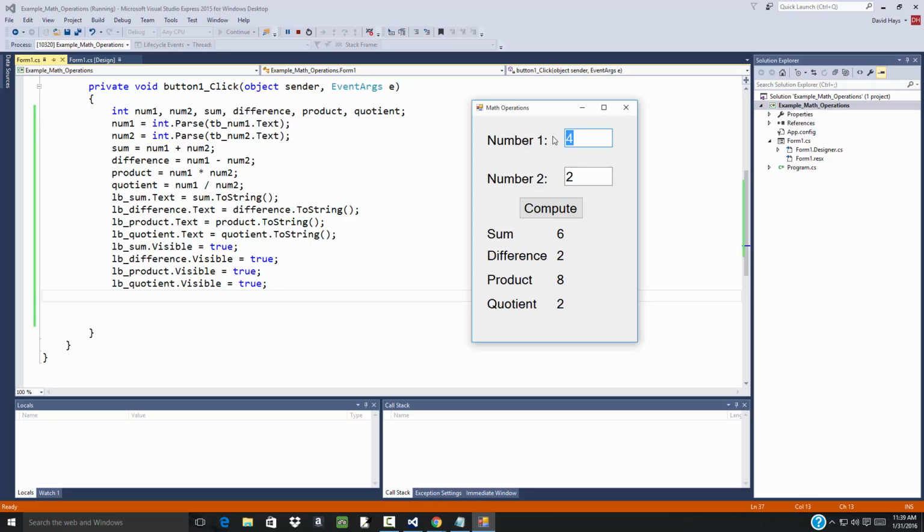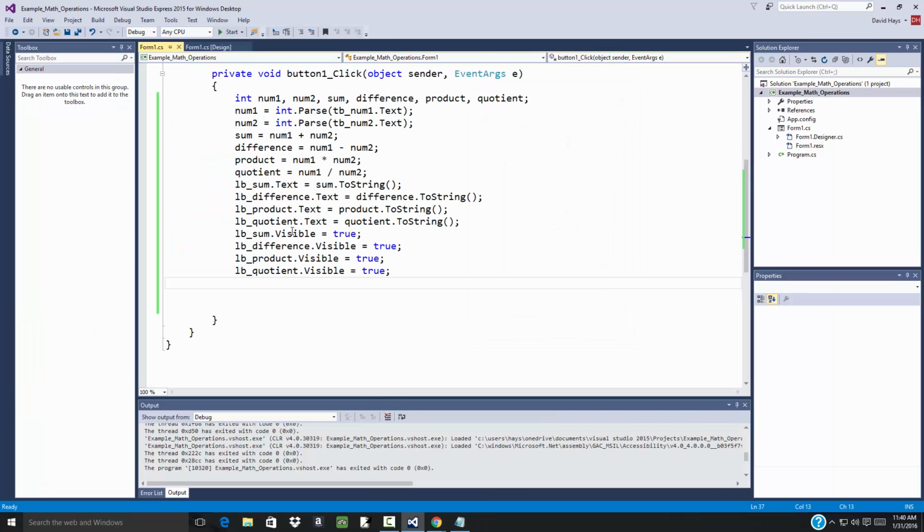Now on the other hand, imagine I put a 7 here and then click my compute button. 9, 5, 14. That's all as expected. But 7 divided by 2, it says is 3. It's doing integer division because of the data types we said it was equal to. So data types will help determine whether you have decimals or not. But that's our math operations example.